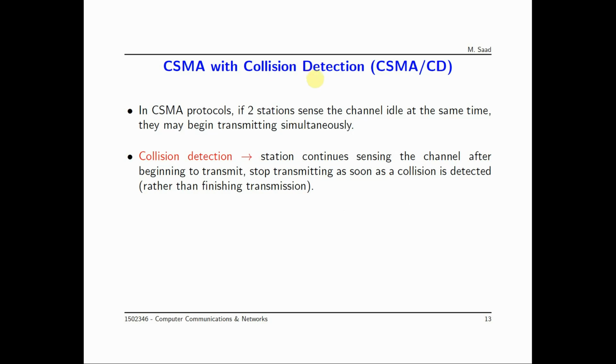Now, just a comment here. Collision detection is based on the ability of detecting a collision in the middle of the frame. For this to work successfully, frames cannot be too short. So that's why frames have a minimum size. If frames are too short, they need to be a little bit longer so that even the stations that are furthest away in the network can still detect collisions from each other in the middle of the frame transmission.